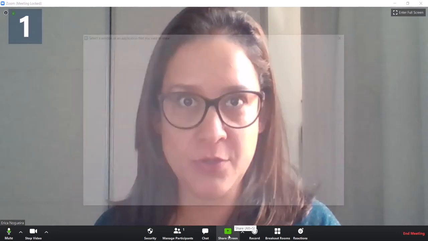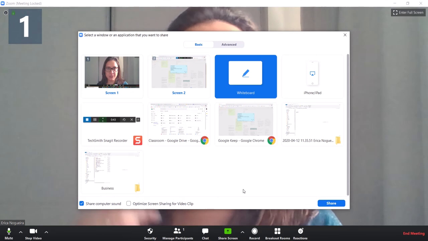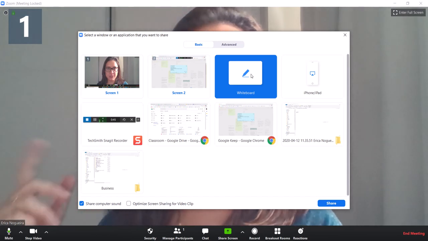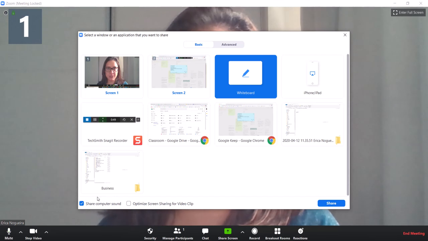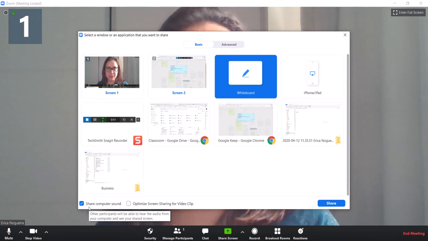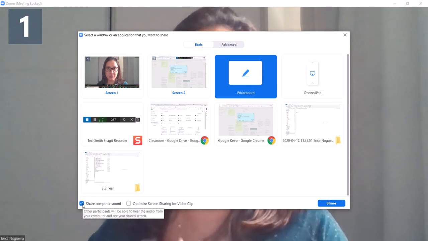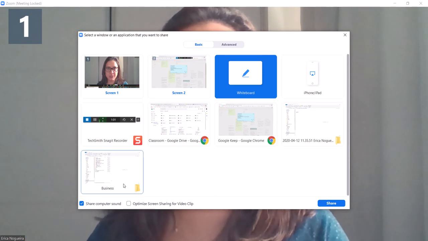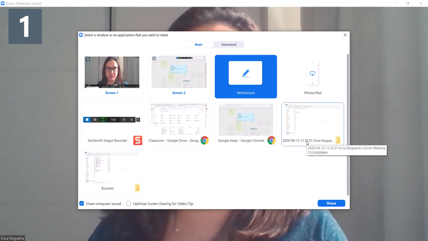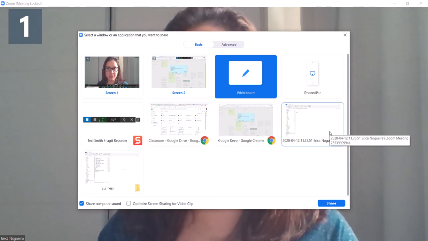I will share my screen, and when I click on share screen, I have two very important options. I have whiteboard and I have share computer sound here on the bottom. Can you see? On the left bottom. This is very important for you to click, because when you click, you can share the sound from your own computer with your student. And here I have all the screens that are open on my computer that can be shared with my students. So this video is about whiteboard.